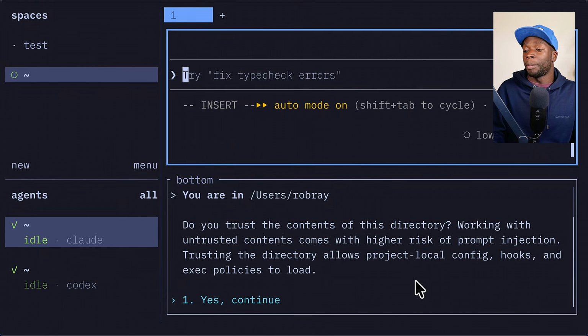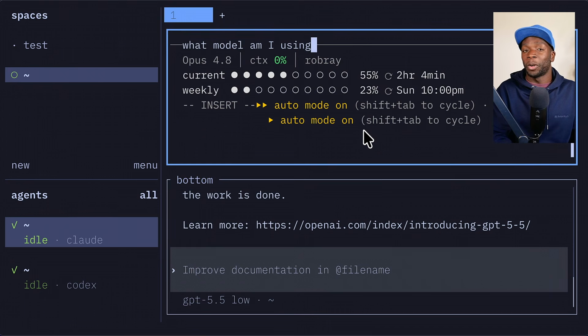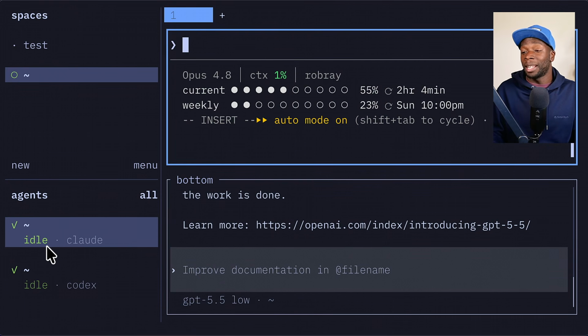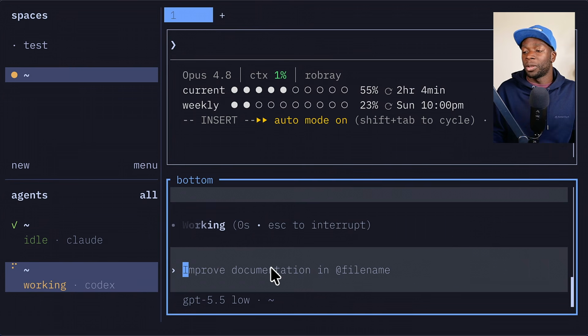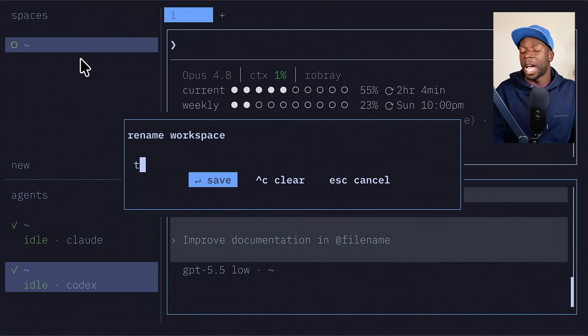Let's address them both by giving them access to these directories. And of course I can give them both prompts, like what model am I using? And we can see that Herdr immediately updates to tell us that Claude is working, which also works with Codex CLI. Now, I've also noticed I'm in the wrong workspace, so let's delete this one, and we'll rename this one to test.